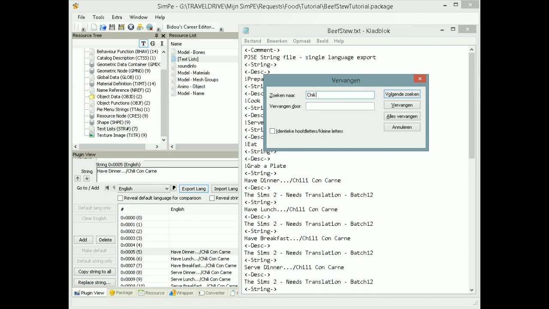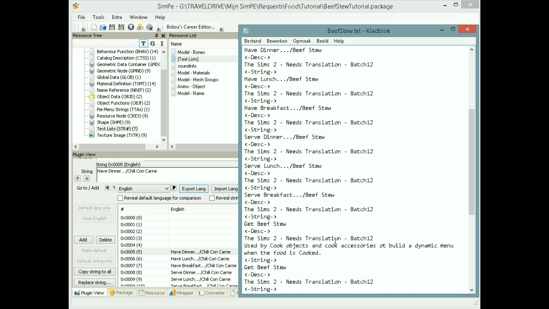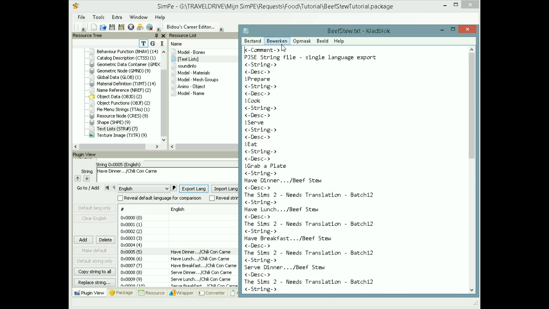It's in Dutch, but it's pretty much the same in English. Vervangen door, or change into beef stew. Change everything, and then everything has been changed into beef stew. It's really easy to do it this way because it's a time saver.